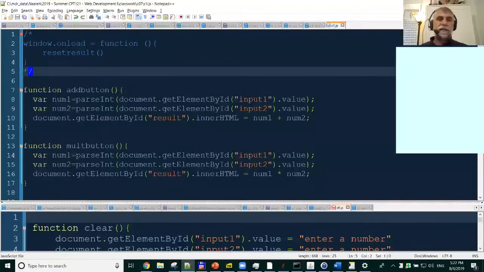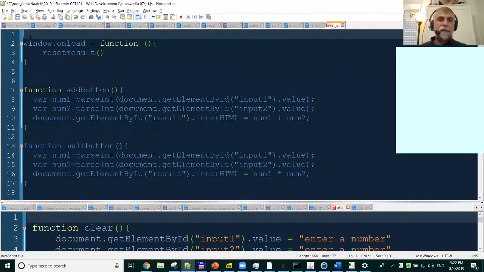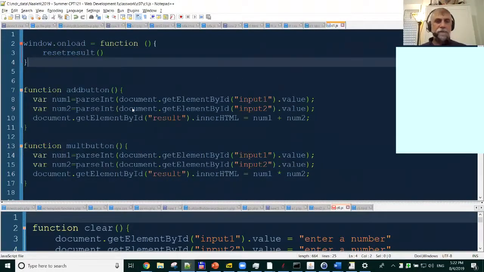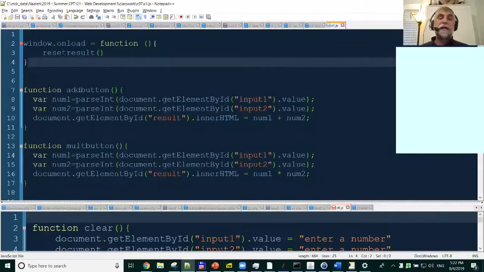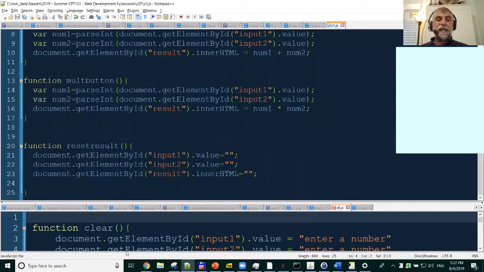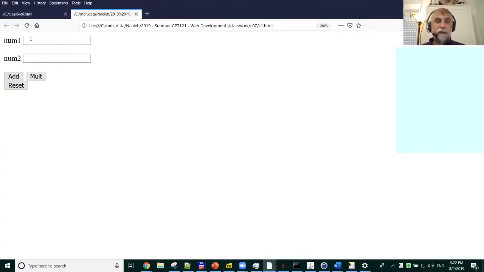Well, you would do this onload. When the program loads now, you'll see I'm doing Control R again. We'll see that it disappears. Why does it disappear? Because when it loads, I'm running the function reset result, and it's going to clear out all of the options I had before, and it will be emptied out. So yeah, that's the main part of the program.